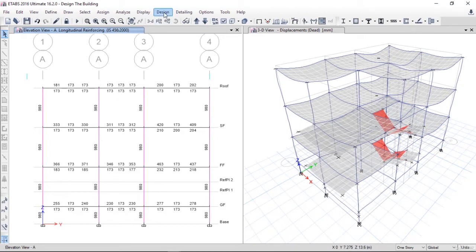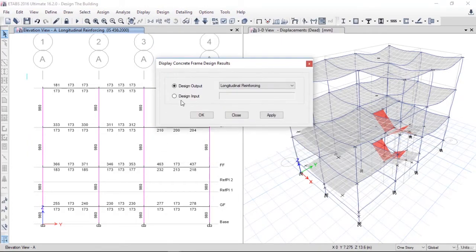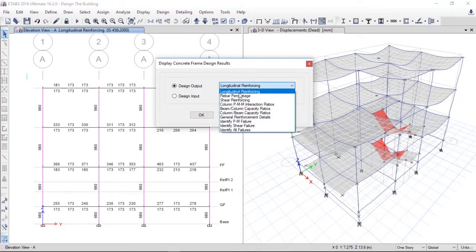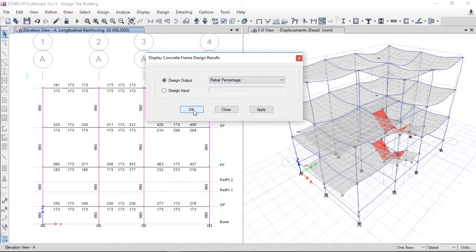For that, go to design and click on concrete frame design. After that, click on display design info. From here you can see different kinds of data on your structure. If you have to see longitudinal reinforcing, you have to see the rebar percentage. Let's see our rebar percentage. So we click on OK.